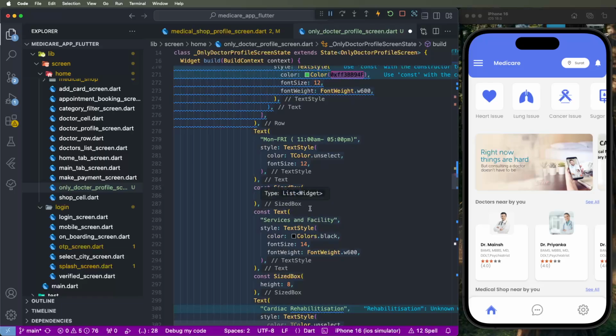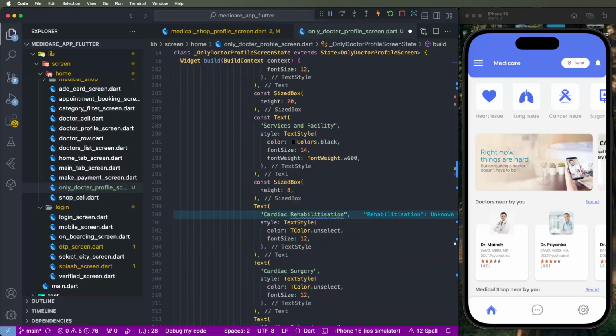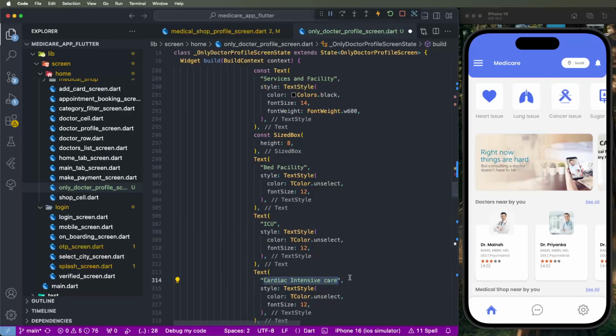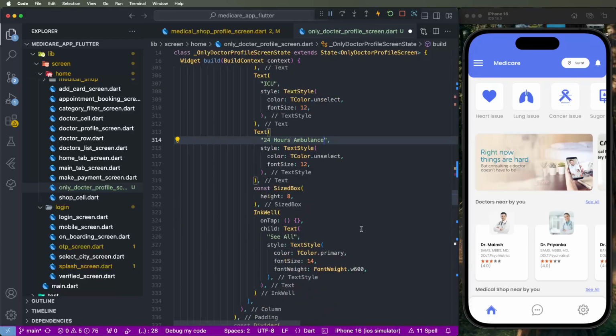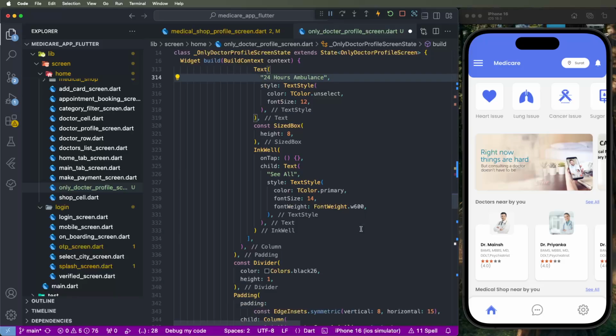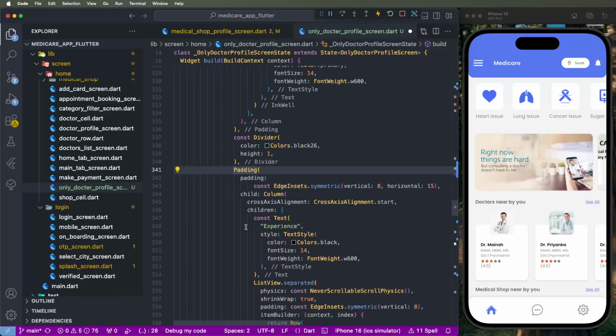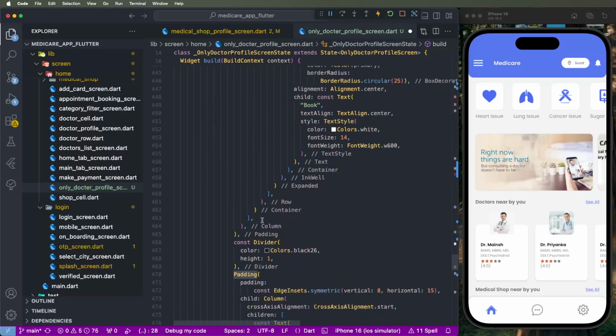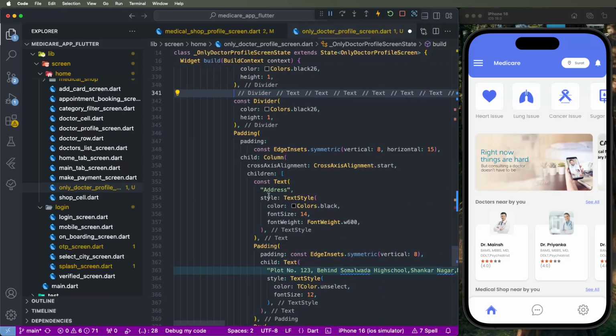Now change the titles to bed facility, then ICU, then 24 hours ambulance service, and put buttons like these. In this profile we don't need the experience, so we remove it, and the feedback also needs to be removed. We clean this row.